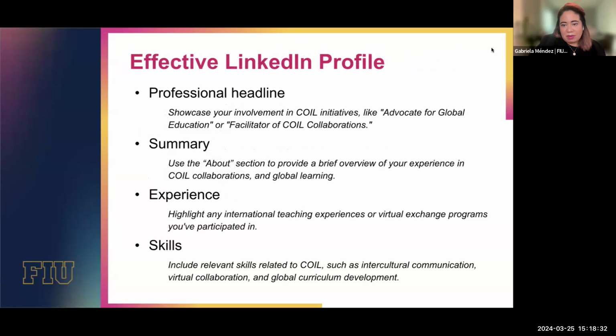And so we see my LinkedIn profile, and I would like to share how to build an effective LinkedIn profile. First, you can work on your professional headline. You saw my name, and there's a description I will show you in a bit. But in your professional headline, you can showcase your involvement in COIL. You can add, for example, COIL specialist, virtual exchange, advocate for global education, facilitator of COIL collaboration, so people can find you easily.